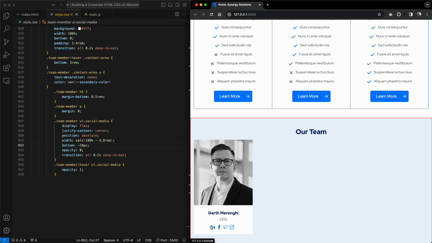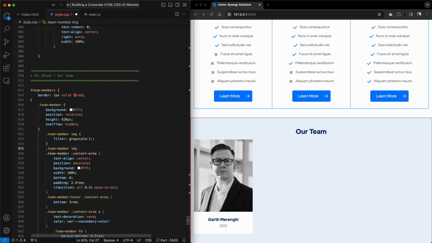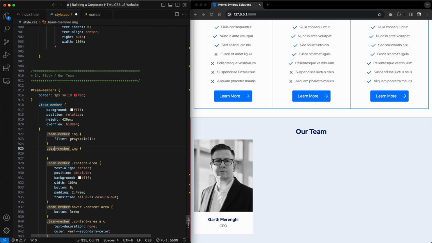Now, the next part I'm going to tackle is probably the image. So currently it's grayscale. And when we hover over the team member div yet again, I'm going to create a new style. And I'm going to say the grayscale will be gone and the color will be normal. So to show the person in their full beauty. So let's do that now. We'll say team member, again, hover. And we want to concentrate on the image tag. So img. And then we'll just say, instead of filter grayscale 1, we'll say filter grayscale 0.